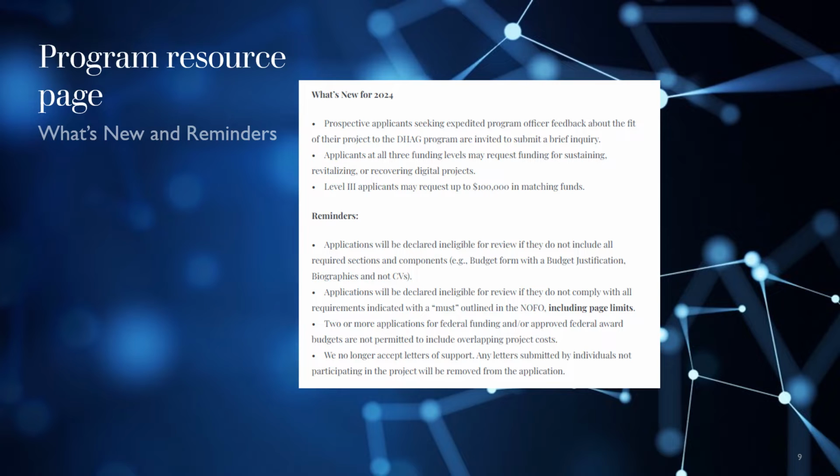last deadline. So, new for 2024 is that we're encouraging applicants who are not sure about the fit of their project to submit a brief inquiry for program officer feedback before or instead of preparing a draft application. This is intended to save you some time and effort and hear back from us more quickly. We also indicate that applicants at all 3 funding levels may request funding for sustaining, revitalizing, or recovering digital projects, and that level 3 applicants may now request up to $100,000 in matching funds.